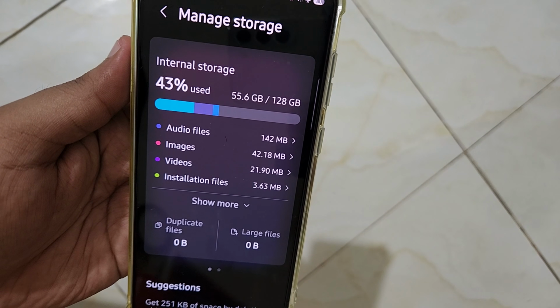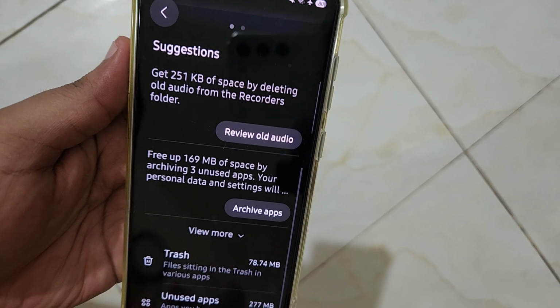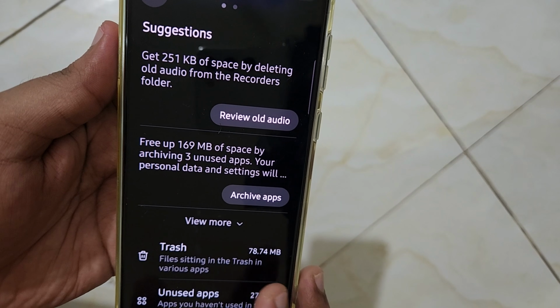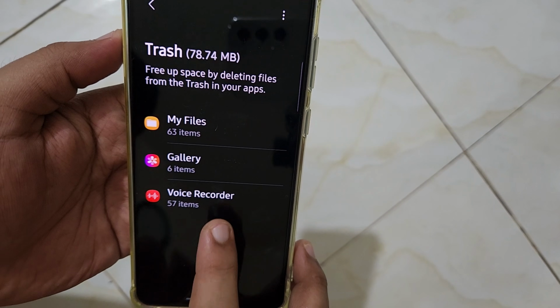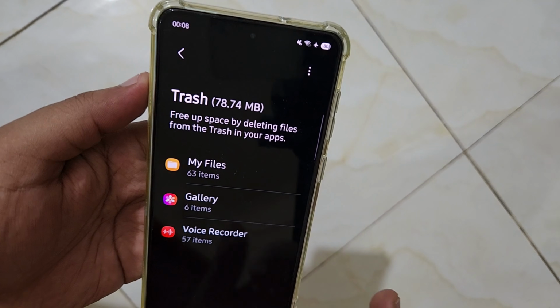After this page is open, scroll all the way to the very bottom and find the trash or recycle bin option. Once you have found it, click on it. Here you can see all of the items listed there.